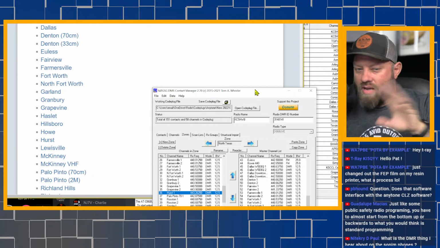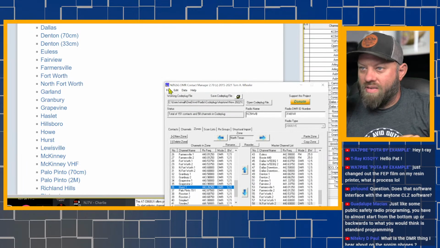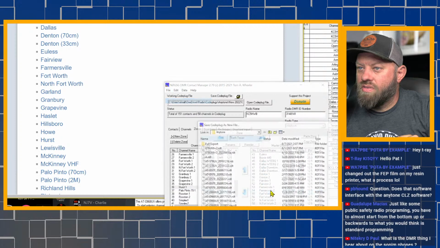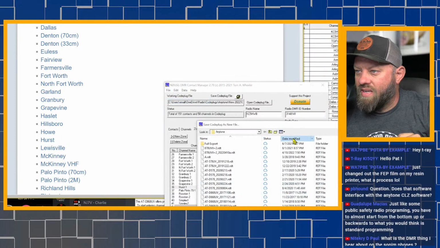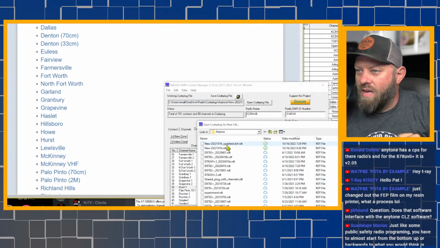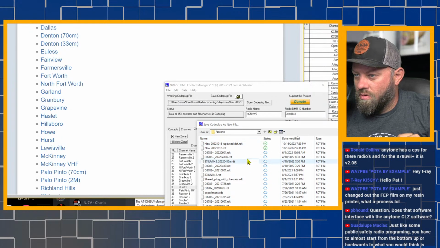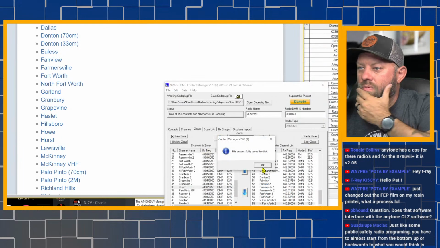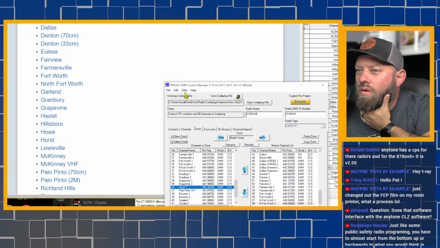This is where we're going to stop tonight because we're about an hour in. So I'm going to save this, and I already saved it once, but I'm going to save it again. Updated, let's see. Yeah, save that. Let's go.